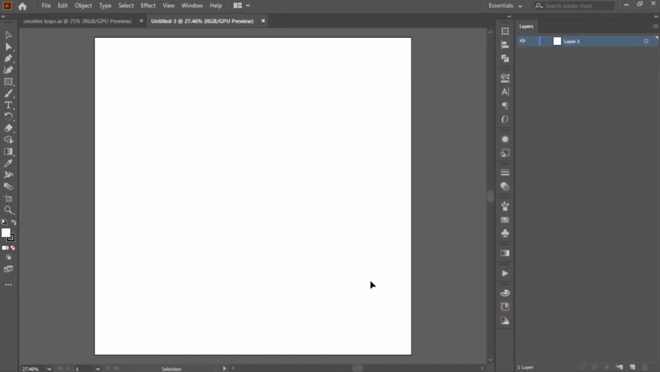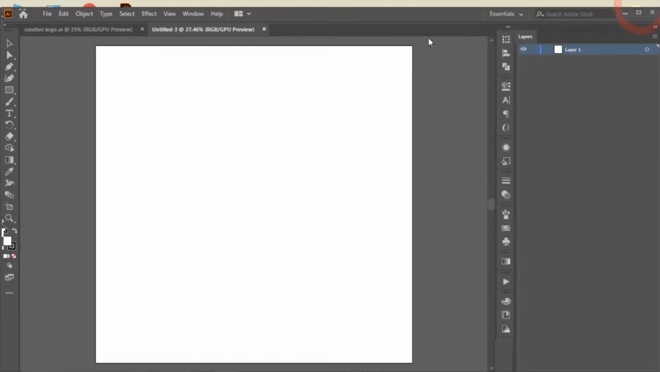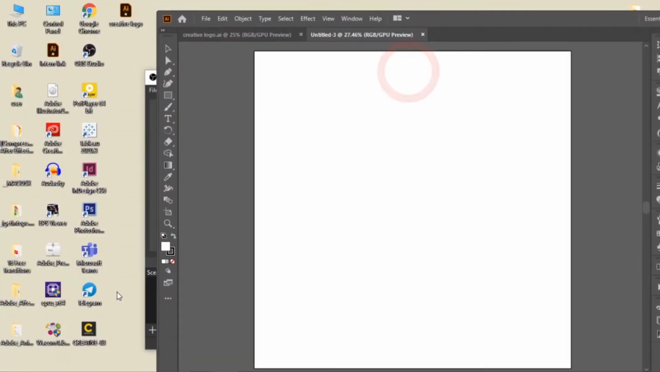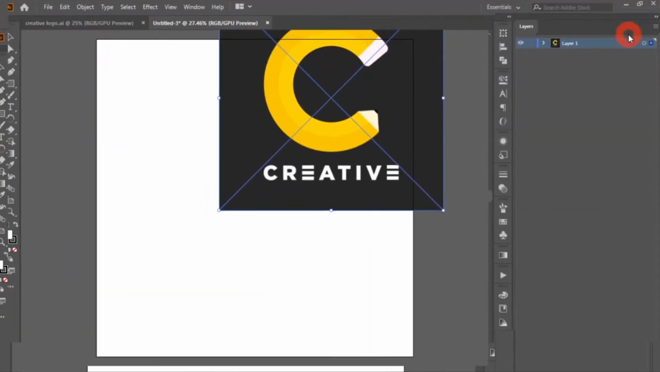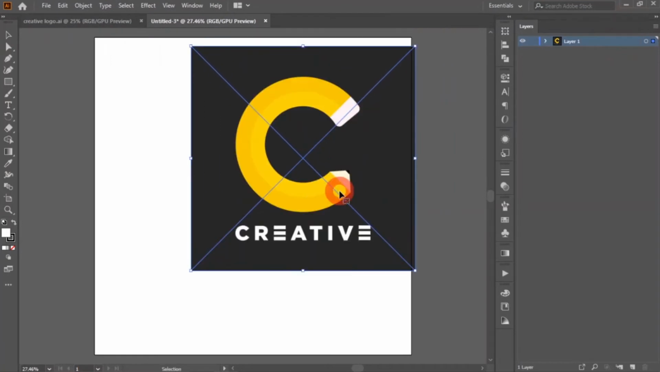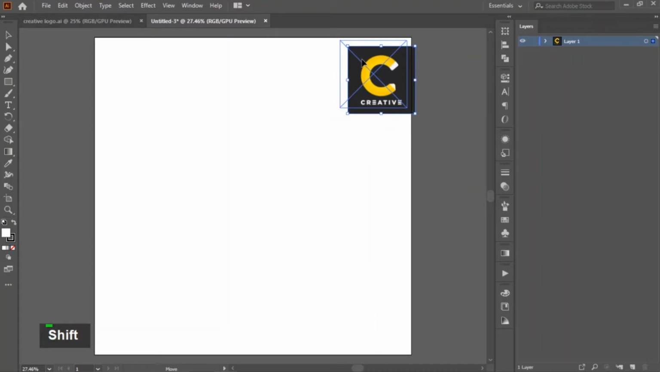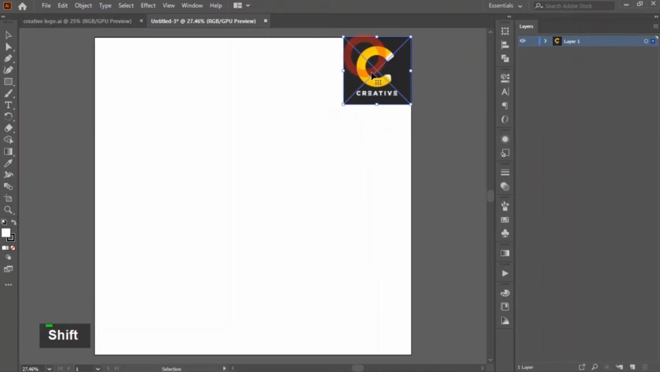Okay, once the artboard appears, drag in this file as a reference. And then you just need to hold shift while dragging it in to resize it to a smaller size, and then lock it.